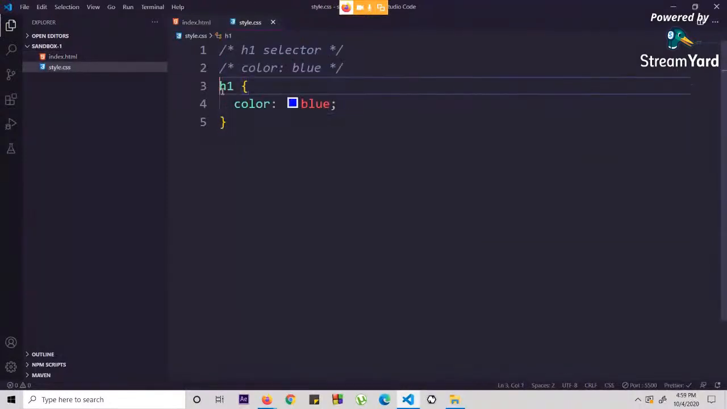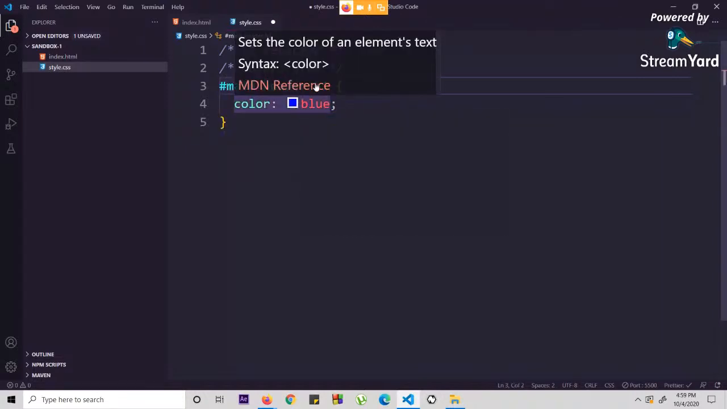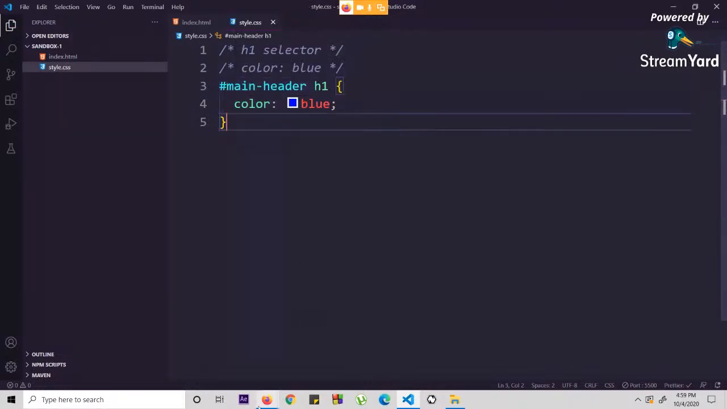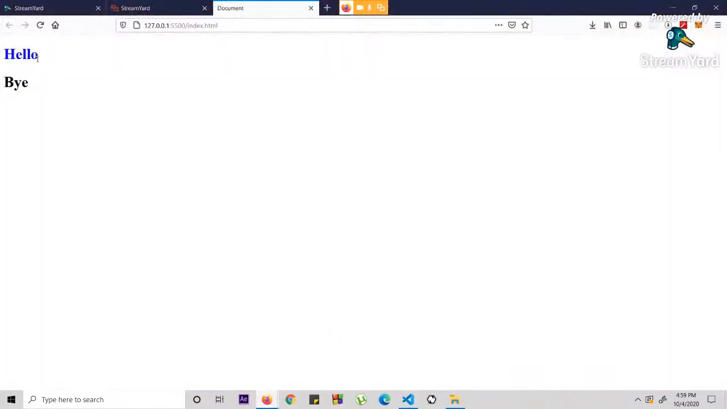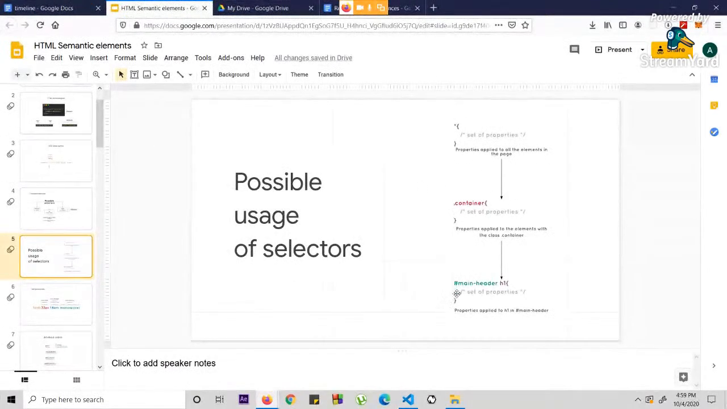What I can do is write main header using the ID selector. Like main header is a selector for ID. Inside that there is an h1, and I want to give that a color of blue. So I'll just save that, and if I go and look, only the h1 inside main header is colored. So that is one way of using a selector. That is like using nesting. And obviously you have seen dot container in the previous slide.